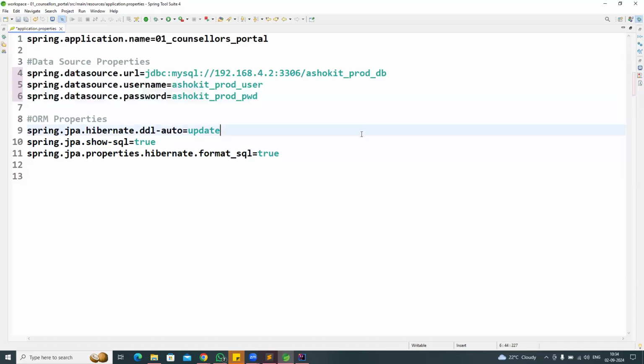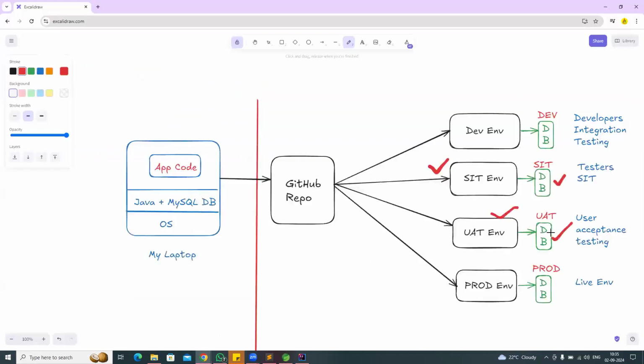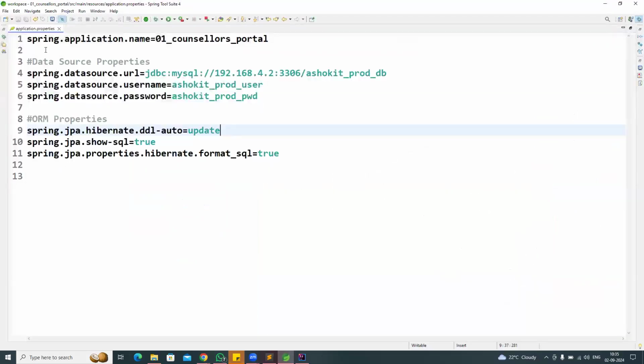So if you observe, every environment has its own database, and every database has its own URL, its own username, its own password. So when we are deploying our application in multiple environments, every time we need to change our properties file. Can you see any problem in this approach? Can you guys see any problem in this approach?